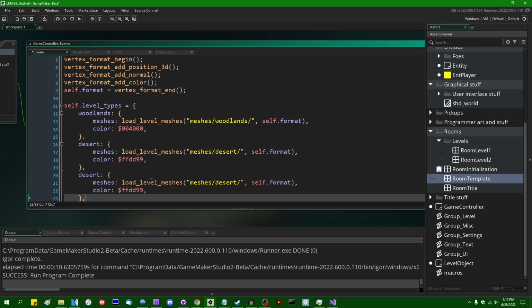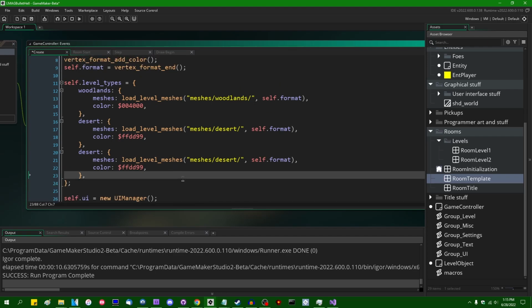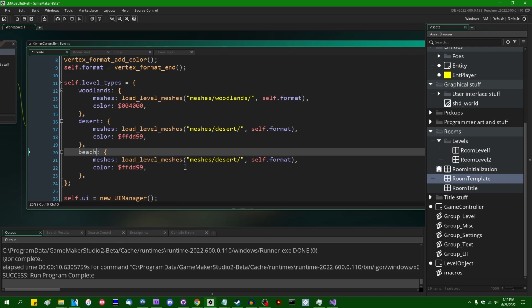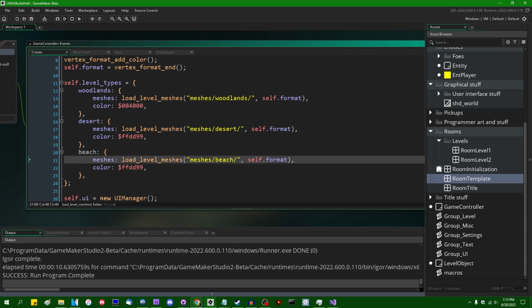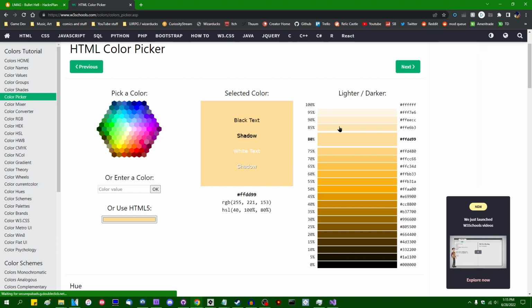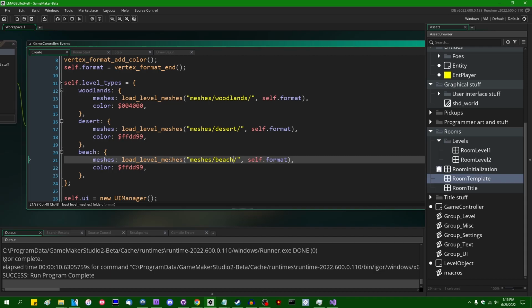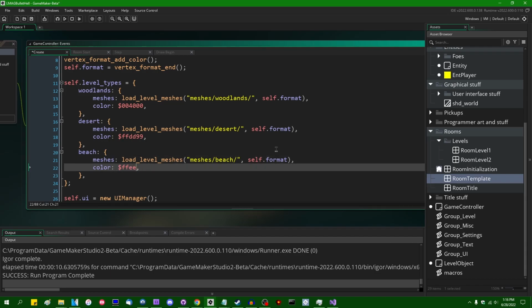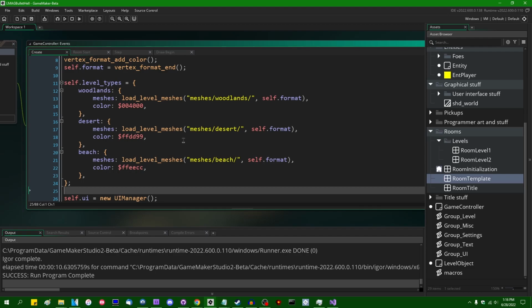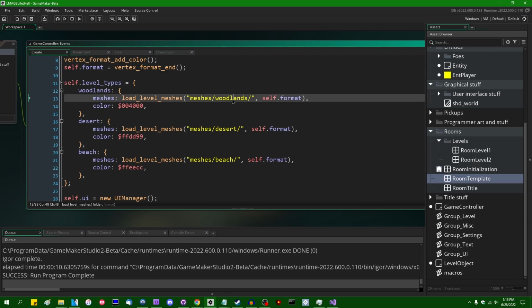For something like a beach, I might do something, I don't know. For a beach I would kind of want water and sand, but I think that might be a little bit advanced for now. But regardless, we can pick, how about a lighter sand for the beach? FFEECC is okay. And of course, I can also pick a set of 3D objects for each of these.